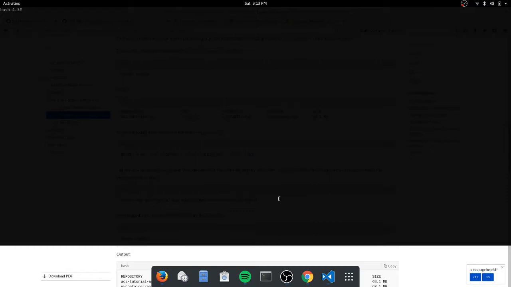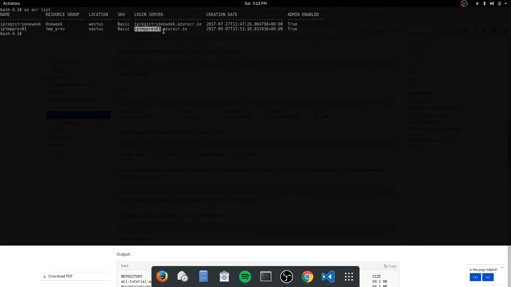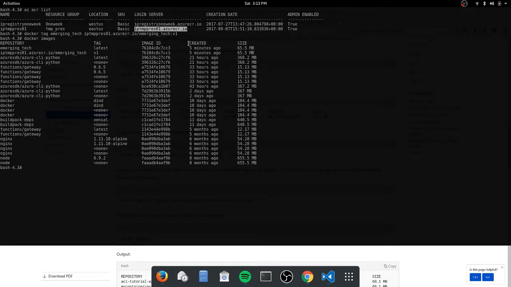So we will az acr list. There we go. And we want this login server. Copy. Okay, now docker tag emerging tech image with this slash emerging tech:v1. Okay. Now if we take a look at our images, we should see at the top there that we have actually tagged it what we want. It's the same image. Everything looks good.